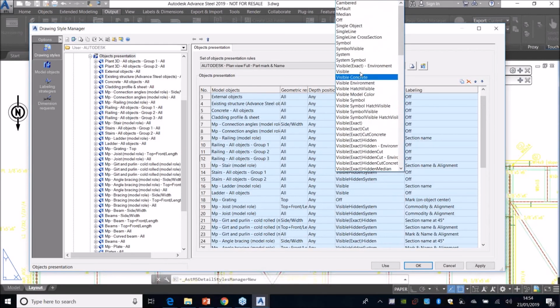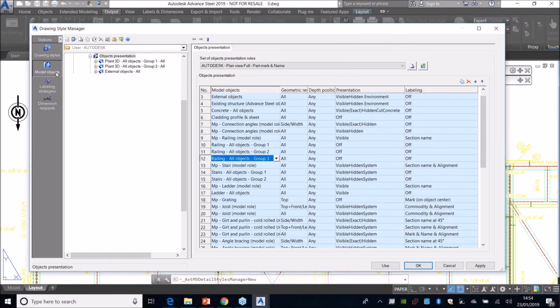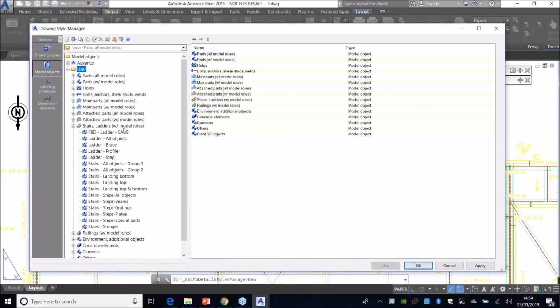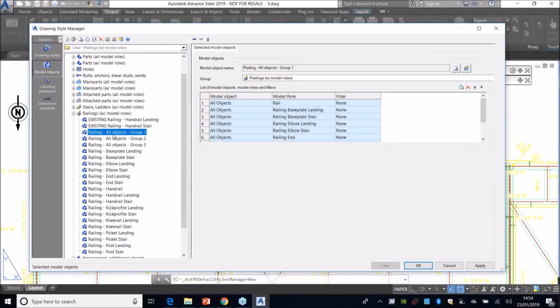And if you're ever wondering what's in a grouping of model objects, you can always go here to the model objects category and investigate that. So here we'll see stairs and ladders. Here railings are just below, excuse me. So here, all objects grouping 1, we'll see the types of model rows that link to this model object are rail, base plate, landing, and so on, elbows, stair, end stair. There's a lot of model rows linked here.